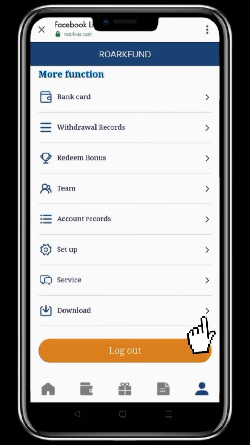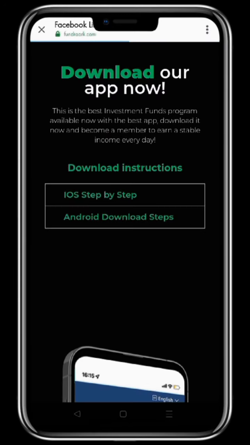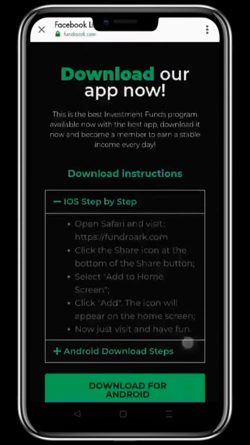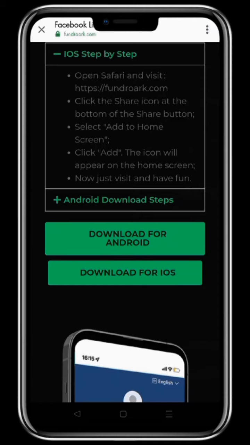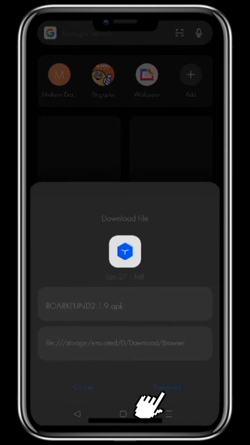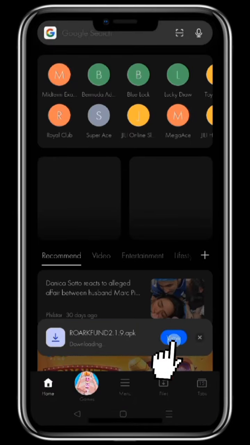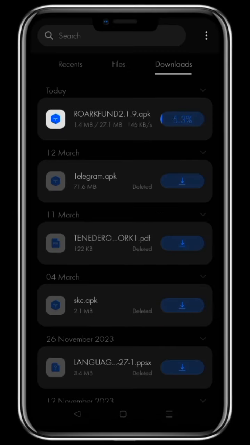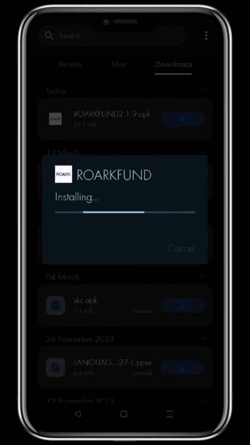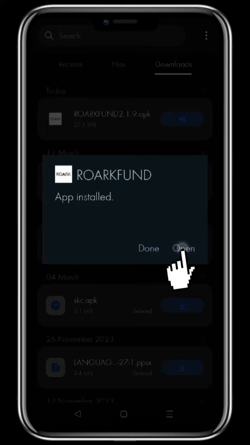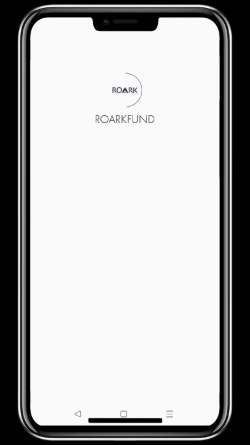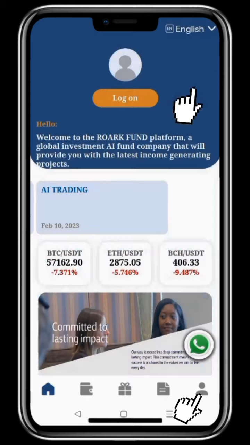You can download the app of ROARK Fund to use it easier. After you download the app, you can use it properly and log in to your account again.